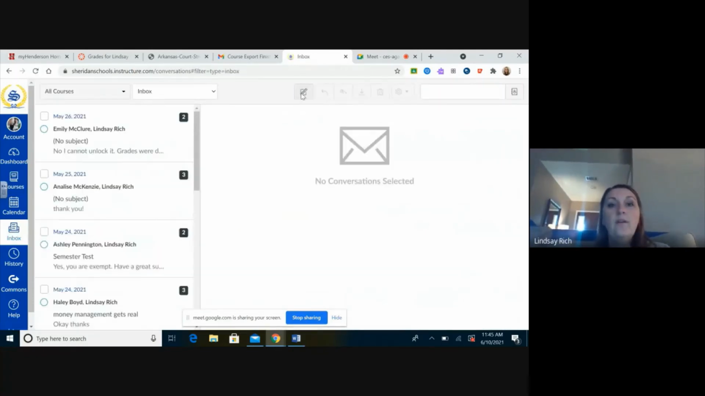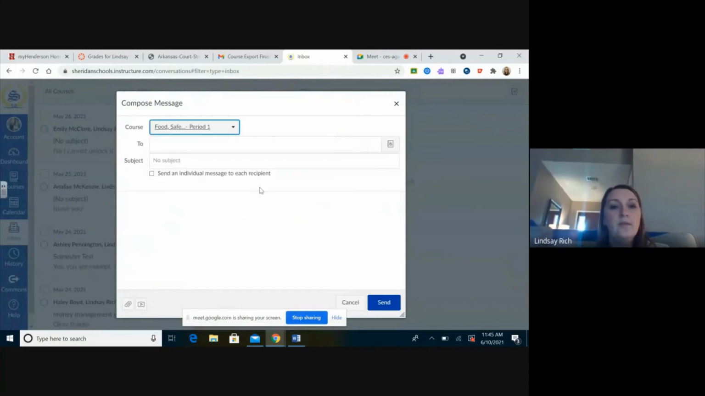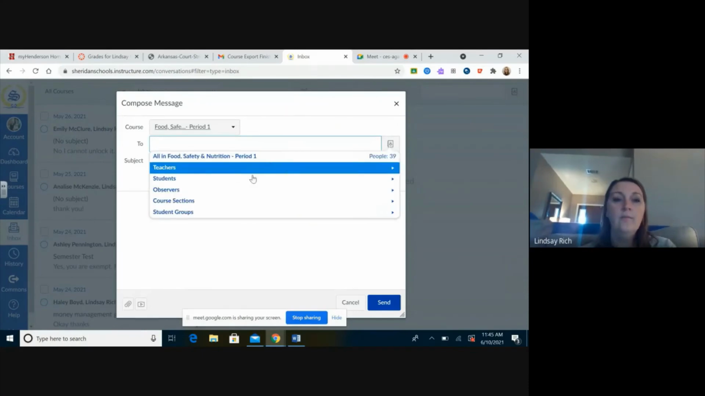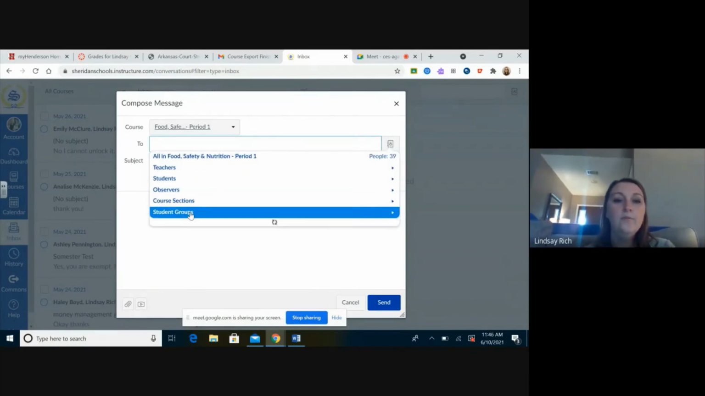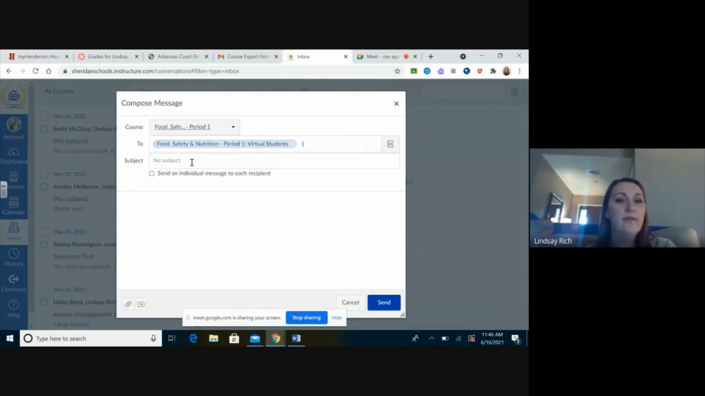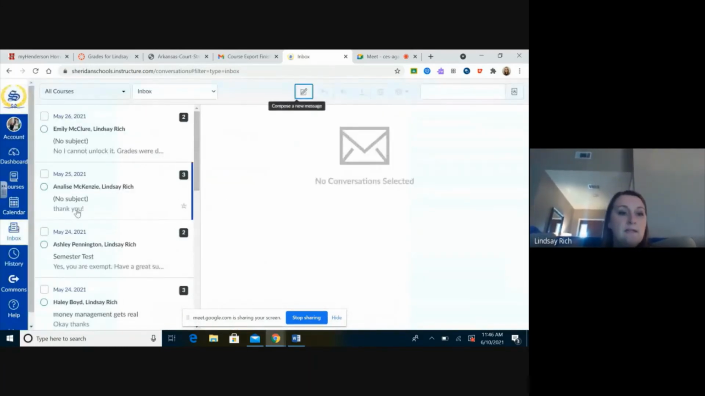So like if I wanted to compose something and I'm selecting my course, I'm just going to do food safety and nutrition. And then I'm going to hit student groups. I can do virtual and click them, all virtual. And then I can hit my subject and do it that way. So there's ways to group all these kids together.